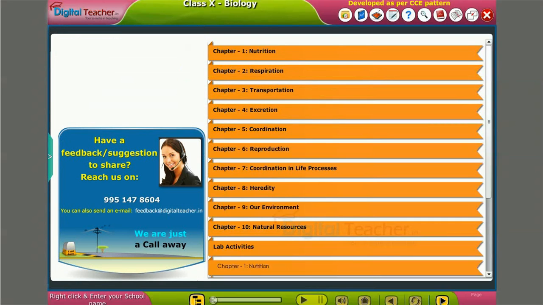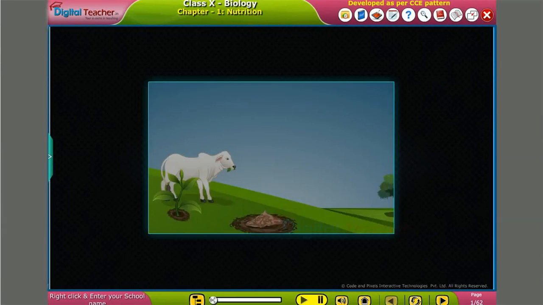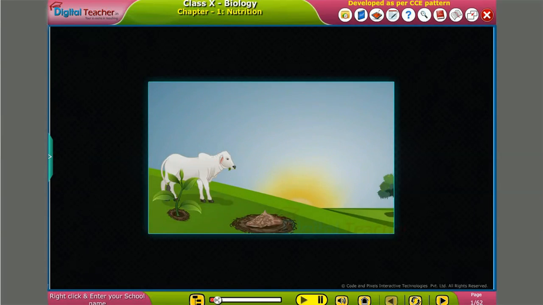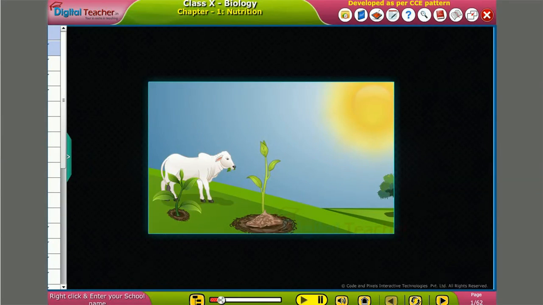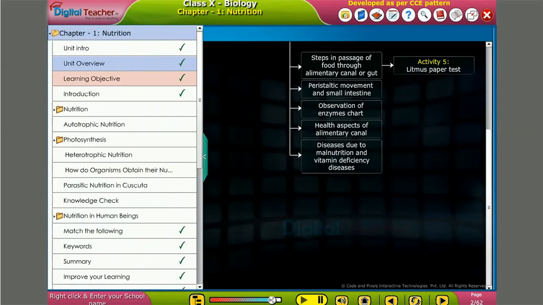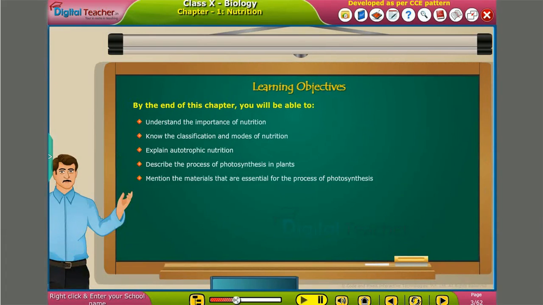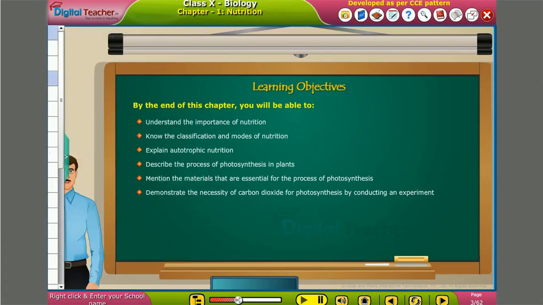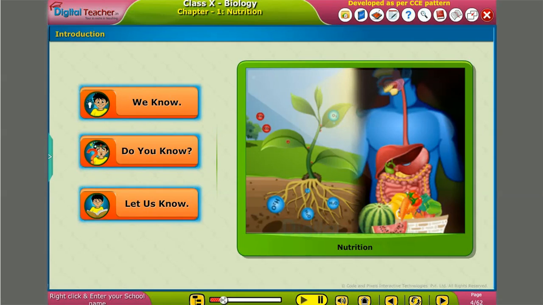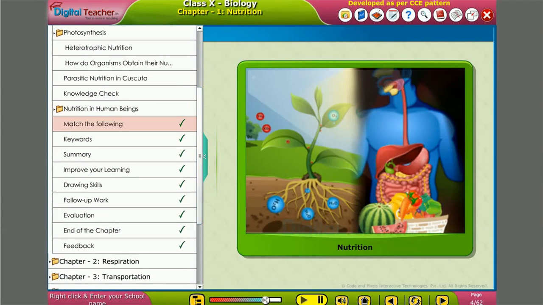So finally we are here, and if you see here, we have already completed this unit intro. This is the intro slide, we have already seen this, and this is an overview slide. We have discussed this slide also. And this learning objective slide, we have already seen how it is useful for the children, and it is the introduction of this chapter, and we have already discussed these three buttons. So we are done with all types of content pages here.